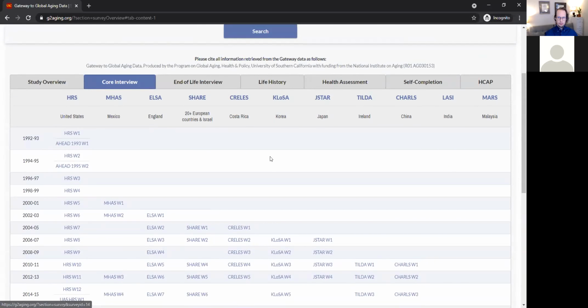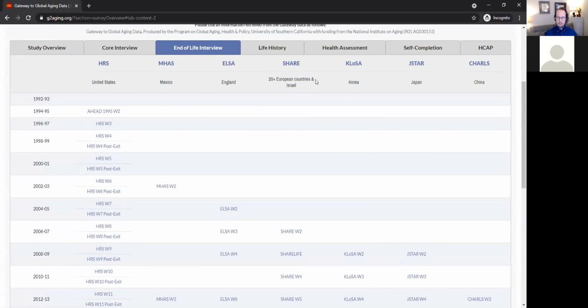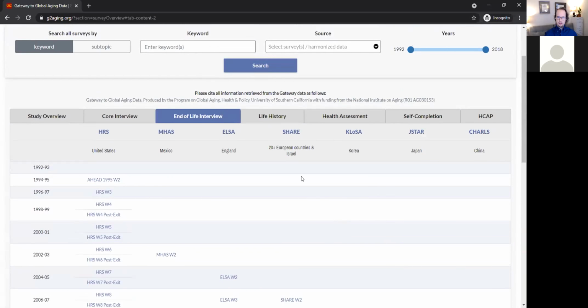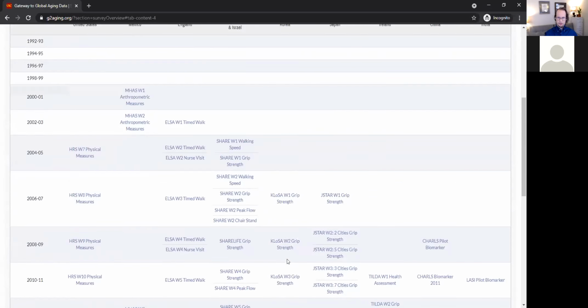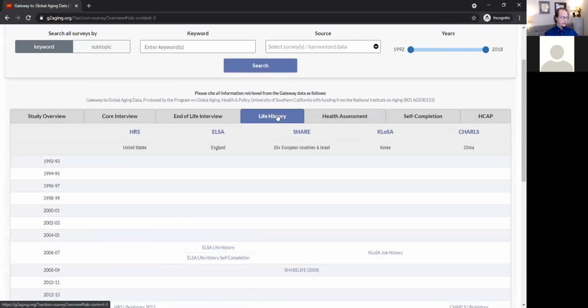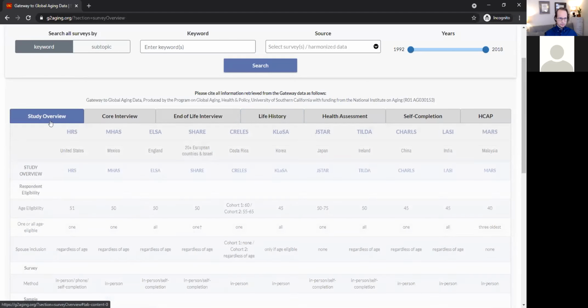You can also switch over to end of life, and you'll see the KLOSA end of life surveys and the health assessment that we mentioned. That's part of KLOSA, that grip strength assessment. There's also a life history assessment between waves 1 and 2, that job history assessment.